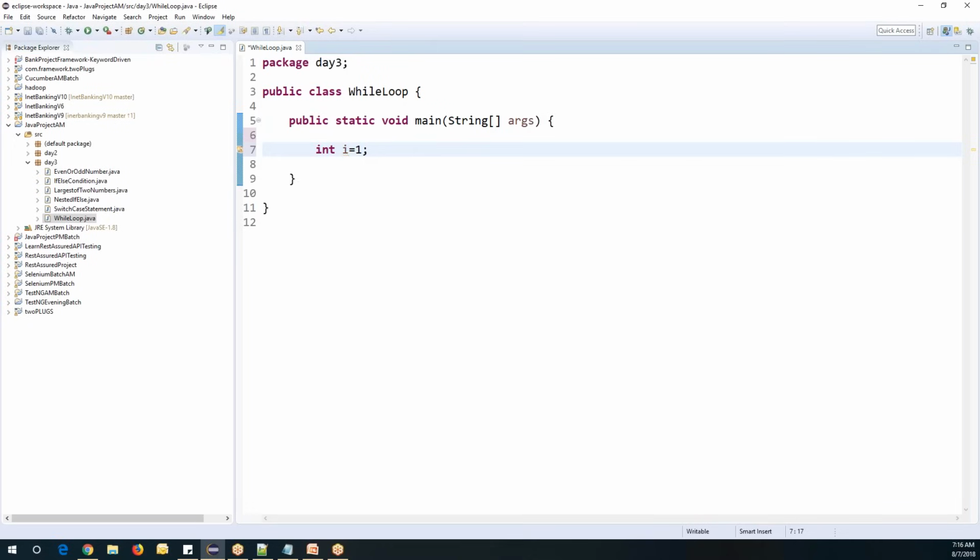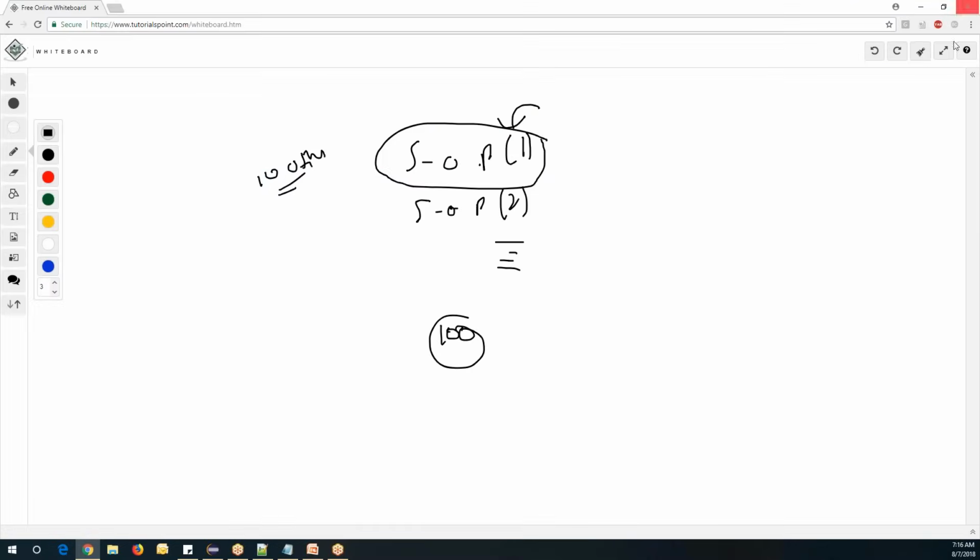I is a simple variable. You can just say any other name for this variable, but I'll just take it as I. I is equal to 1. I'll start from 1. So the logic will be like this.